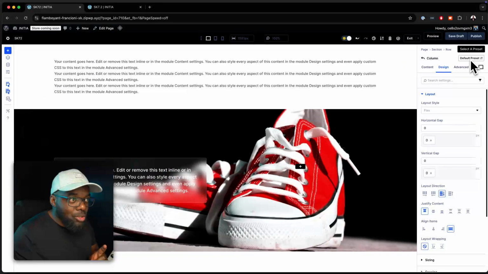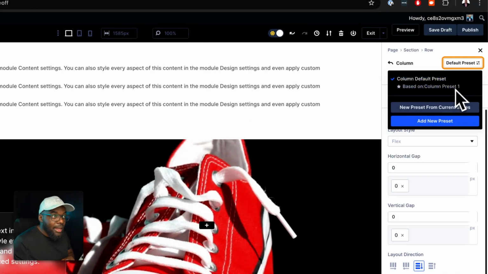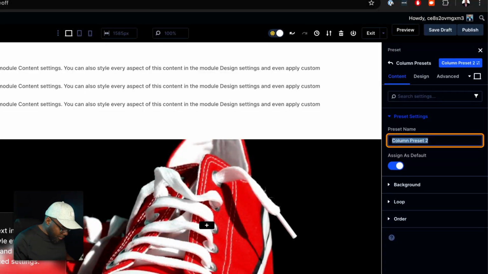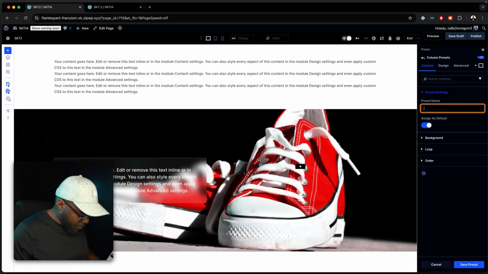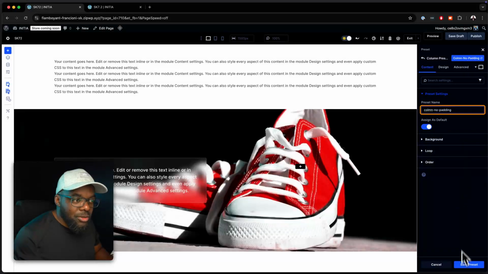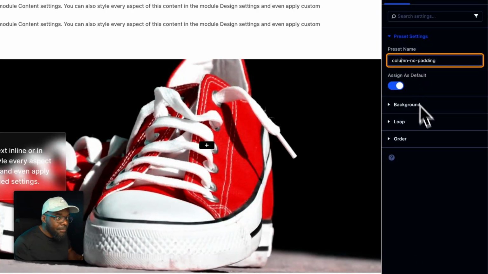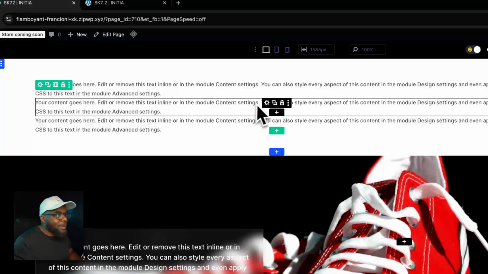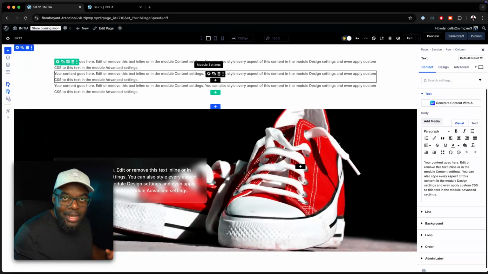So what I want to do now is go into my default preset and create a new preset from this. Okay, so I'm going to assign it as a default. And then I'm going to say column dash no padding. Let me just do the right spelling here. Okay, so that's going to remind me that my columns have no spacing. But why am I doing this? It's because we have a specific scaling method that is applied within our framework.